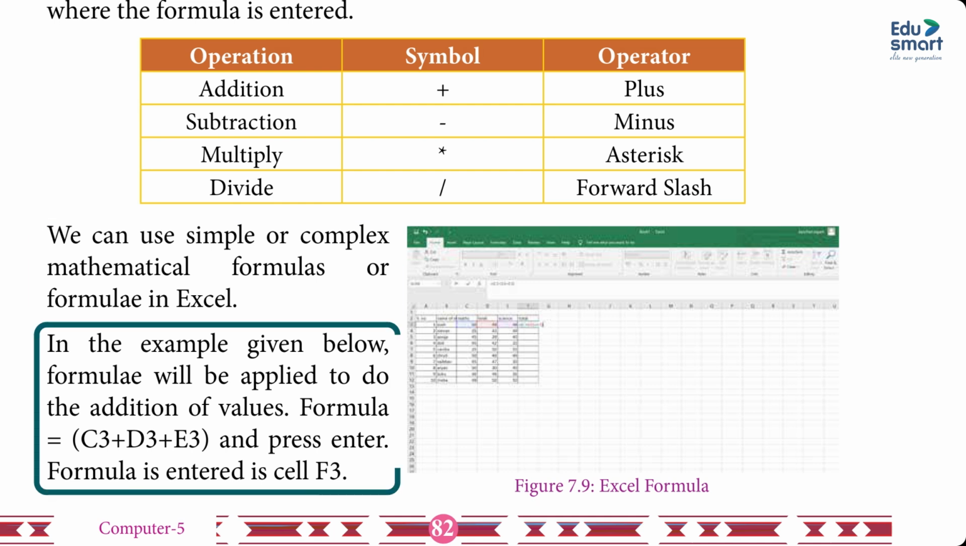In the example given below, formula will be applied to do the addition of values. Formula is equal to C3 plus D3 plus E3 and press enter. Formula is entered in cell F3.